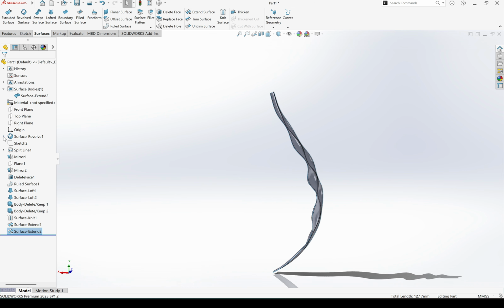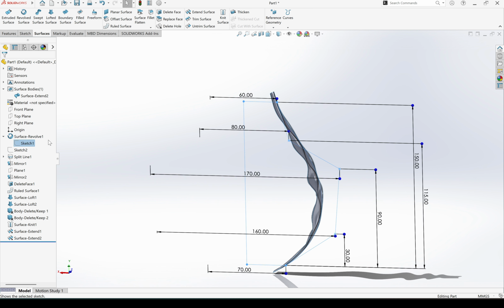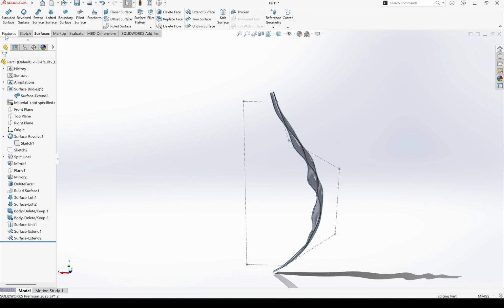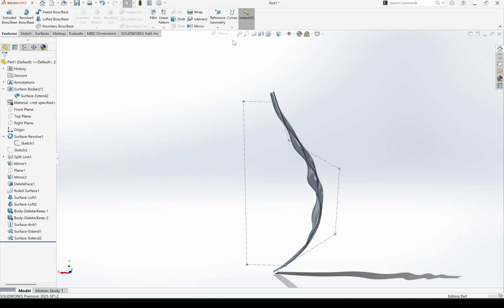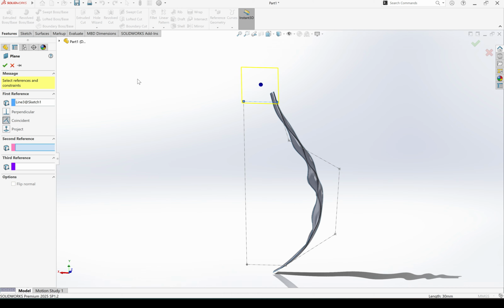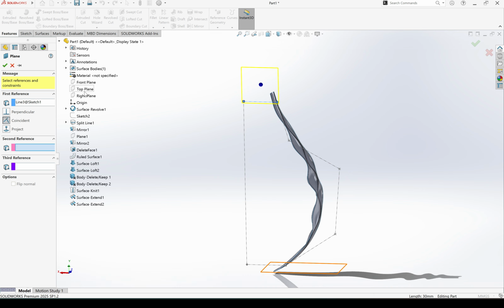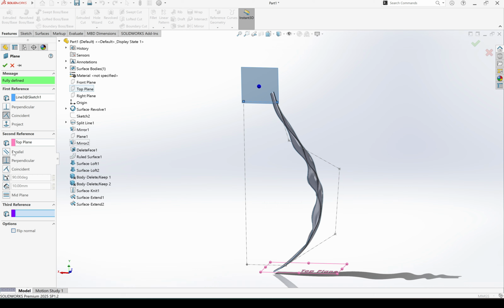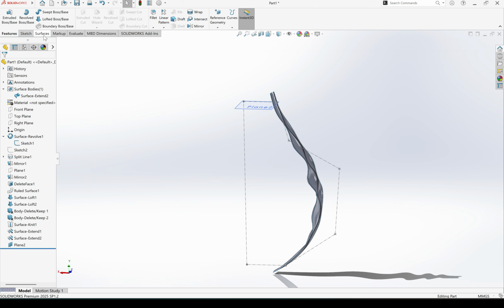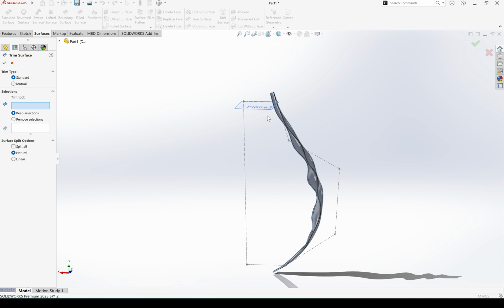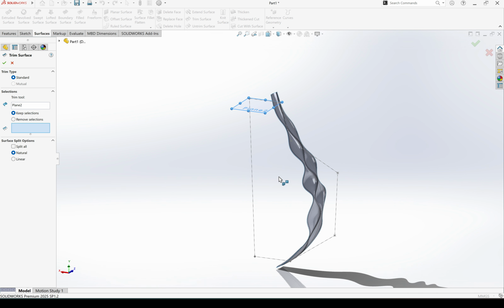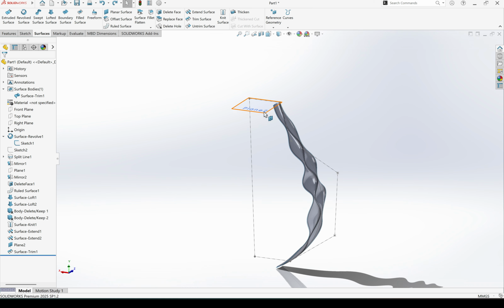Select sketch number 1, show. Go to features, reference geometry, select plane, select this line and select top plane, parallel to top plane. OK. Now go to surfaces again, select trim surface, select this plane and keep selection, select this body. OK. Select plane number 2 and hide it.